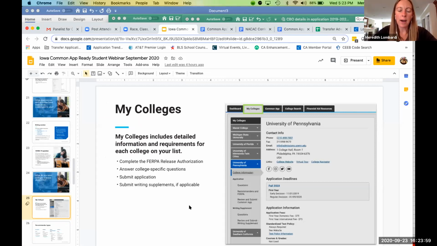You'll also notice that there's a part for writing supplement. Some colleges you're applying to may also ask for an additional essay besides the Common App essay, or for additional short answer questions. If they have that, you'll see it as a separate submission called writing supplement. Some schools actually ask for those additional essays within their college-specific questions. So it's really important that you take a look at the writing requirements for any school on your list so that you don't get surprised by last-minute writing requirements.